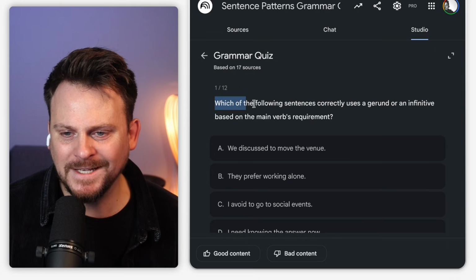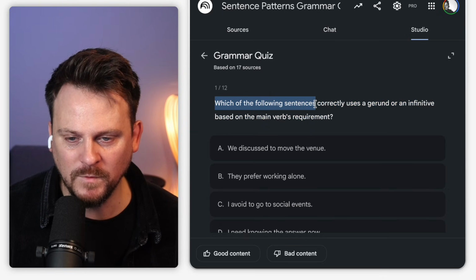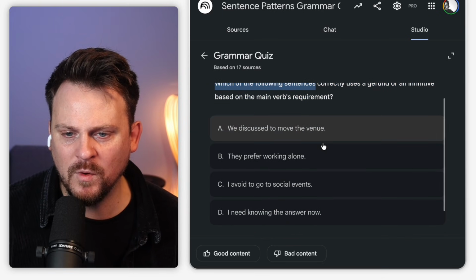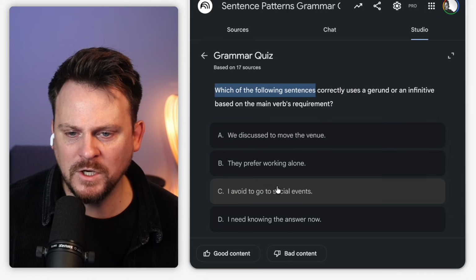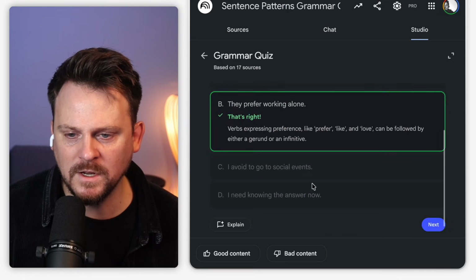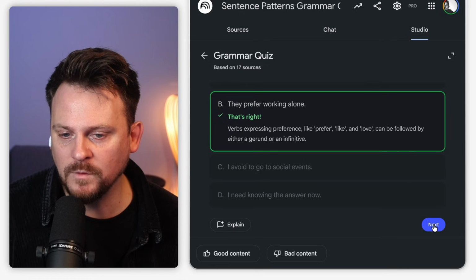Okay. Which of the following sentences correctly uses a gerund or an infinitive based on the main verb's requirement? They prefer working alone. We discussed to move. I avoid to go. I think B is the correct answer, yeah. They give you the answer right away and the explanation. They prefer working alone, right?